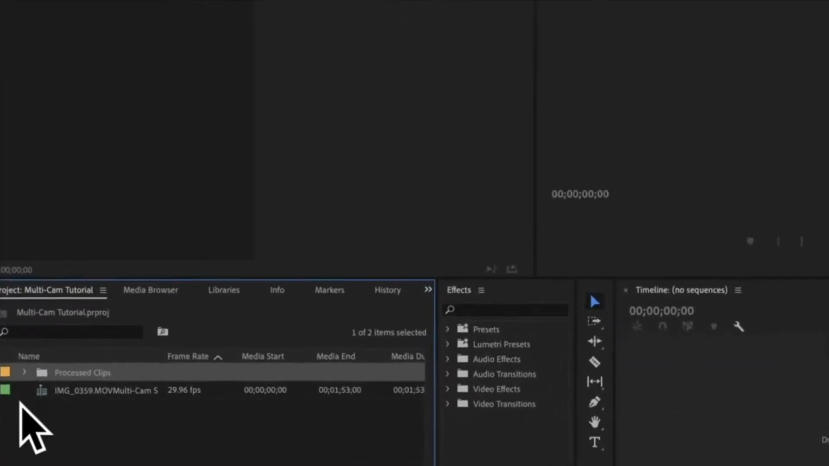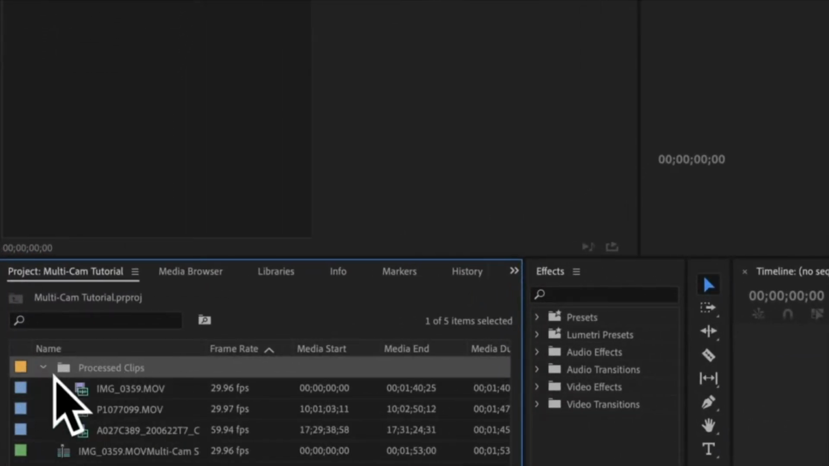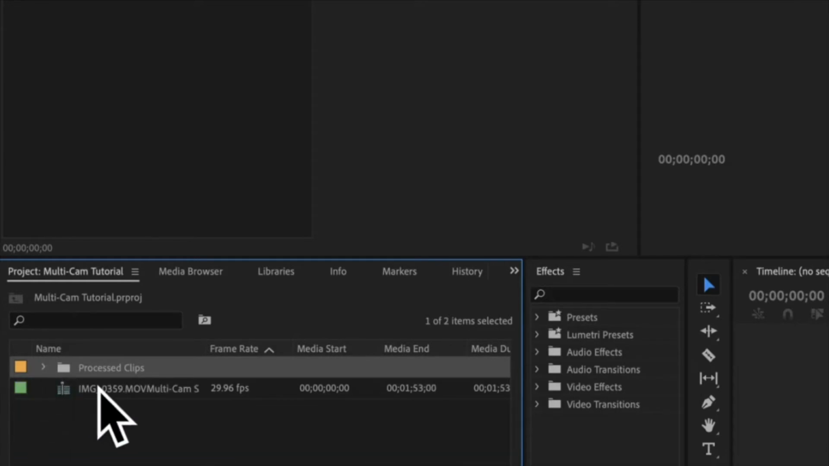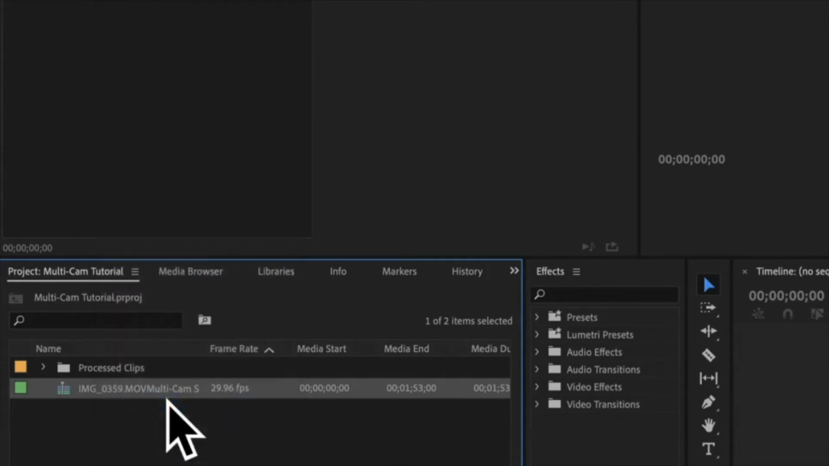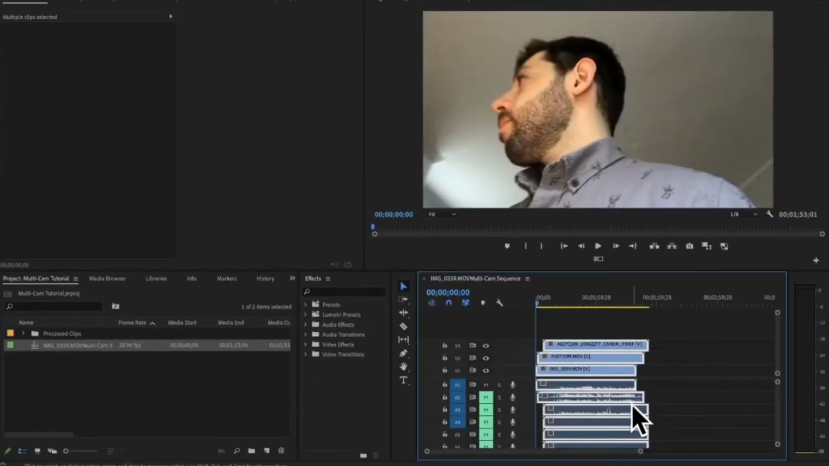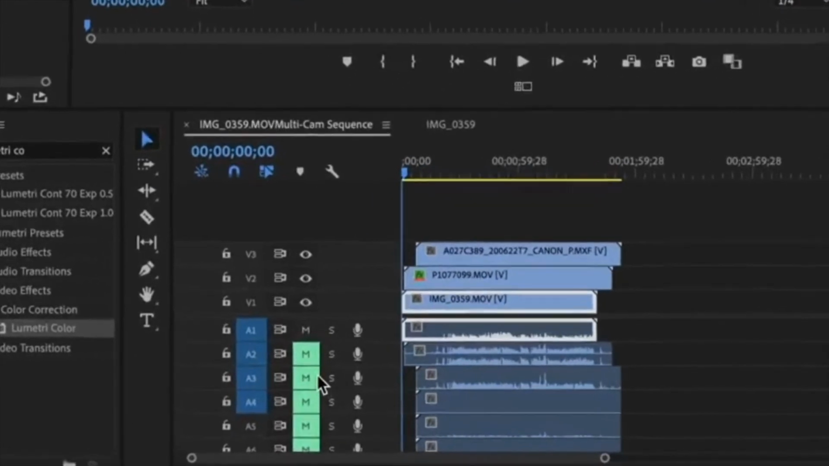When it's done, there will be a Processed Files folder where the original video files will now be located. There will also be a new sequence, which you can open in the timeline. When you do that, you should see multiple blue bars, which are your video files, and the corresponding dark blue bars, which are your audio files.